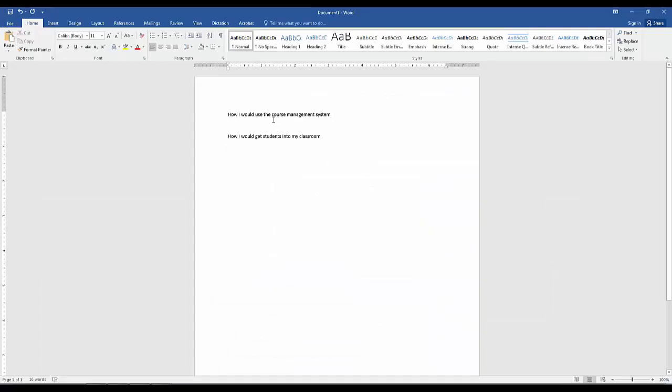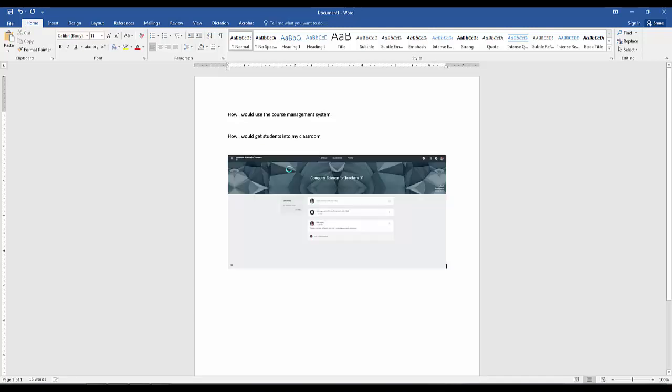and in this Word document I'm going to address in a paragraph how I would use the course management system in my hypothetical classroom and how I would get students to join into my classroom utilizing that course code that I just showed you. And then at the bottom, after I write my paragraph addressing these two questions, I would insert my first screenshot, and then I need two more screenshots.